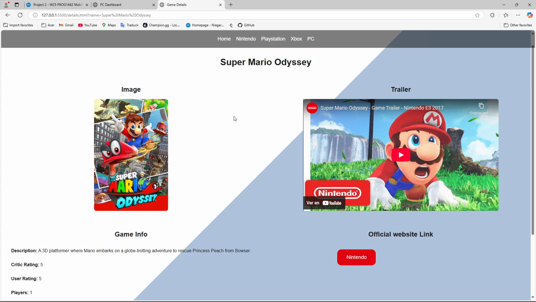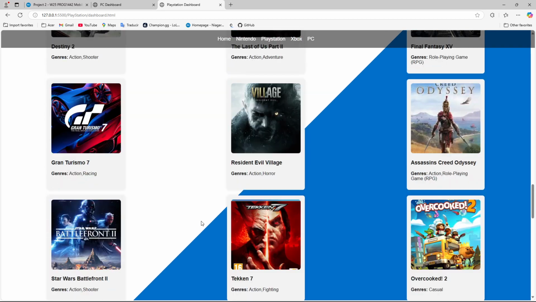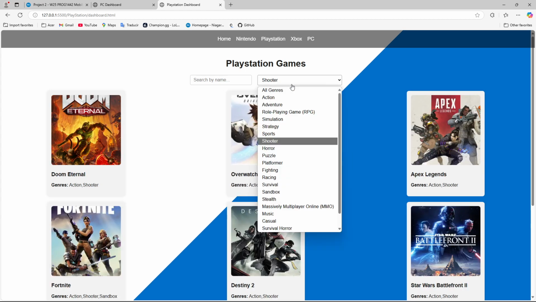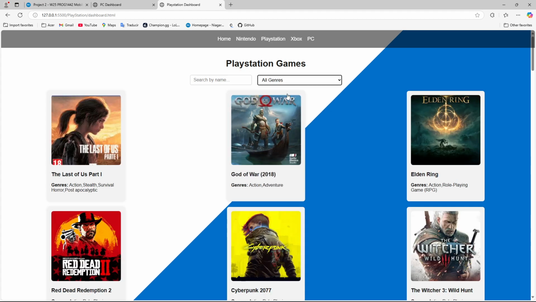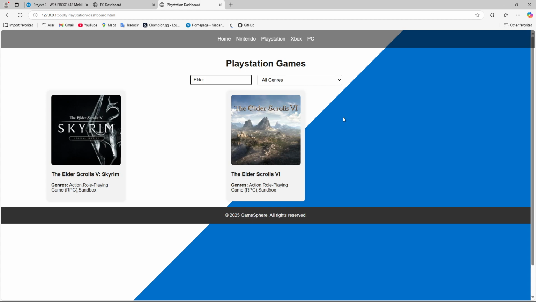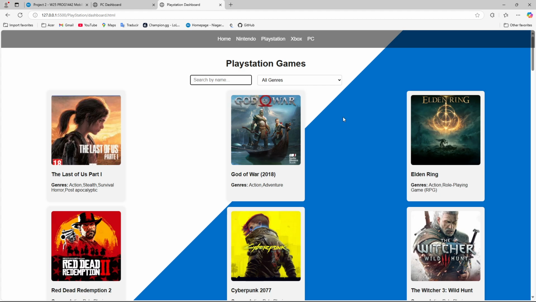Every time you click a game, it's going to show you something like this, but with the actual game you clicked. If I go to home, I want to show you this in PlayStation because this is the one that I have more seed data, as you can see. I got all the genres, and then you can search by genre. Like if I want to show the action games, the horror games, the shooter games, the sandbox games, or all that stuff, you can search by there, or you can search by name. You can go to Elden Ring, for example. You can go to Elder Scrolls. You can go to Cyberpunk, or whatever game you want to search. It's going to be there.